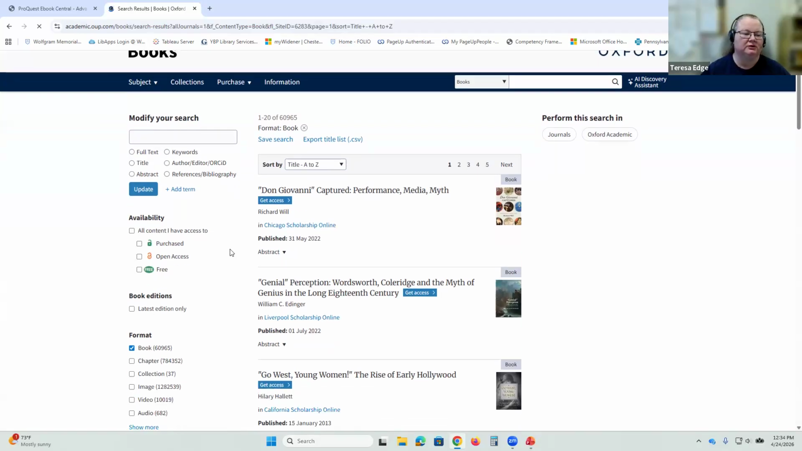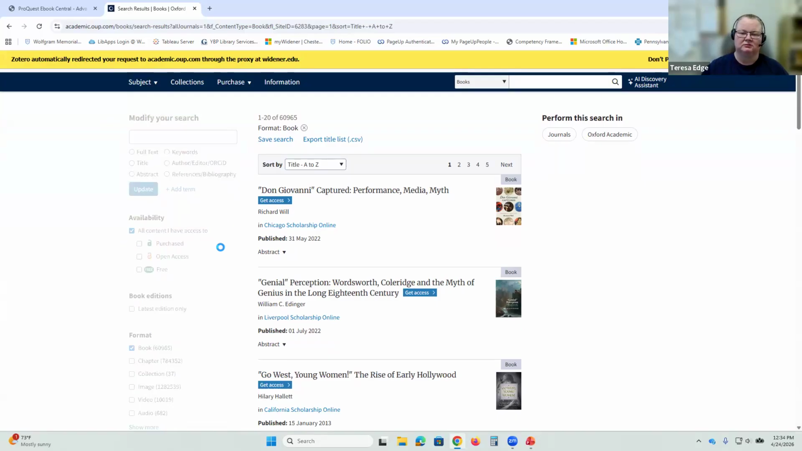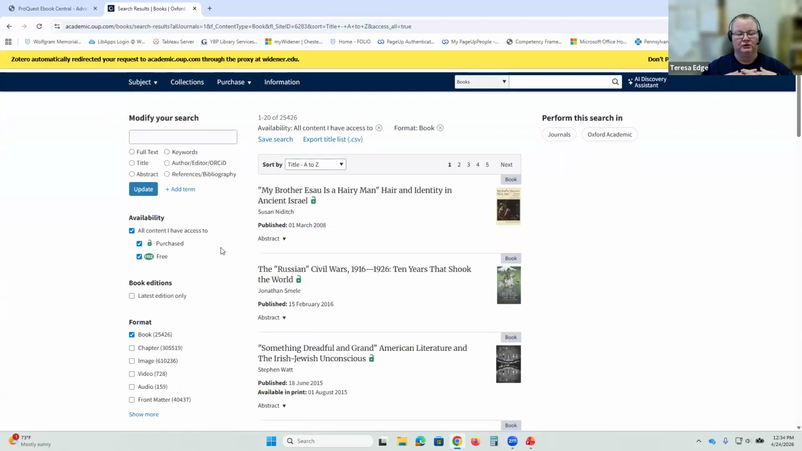And it also contains material, very important here, that we don't have access to, that we don't own. So the first thing I would do, under availability on the left, is check off all content I have access to. Unless you're doing thorough research and you want to find out what's out there and not just what we have, it's totally fine to leave that alone to identify things that you could get through interlibrary loan or something like that. In general, most people want what's available easily. So we're going to limit to all content I have access to.